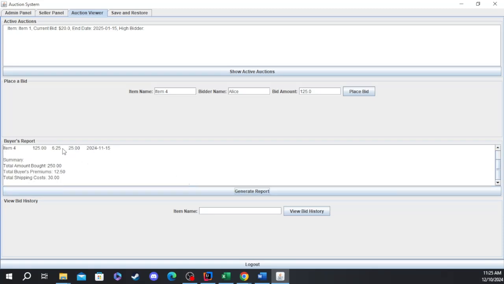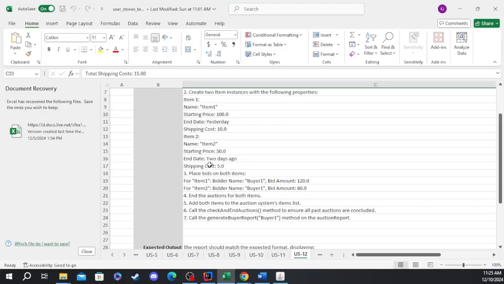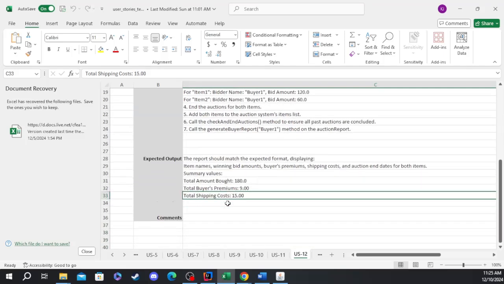So buyer's premium is added, the shipping cost is added too, and the price of the items is added as well, which basically confirms that this system test successfully runs and matches the correct expected output.